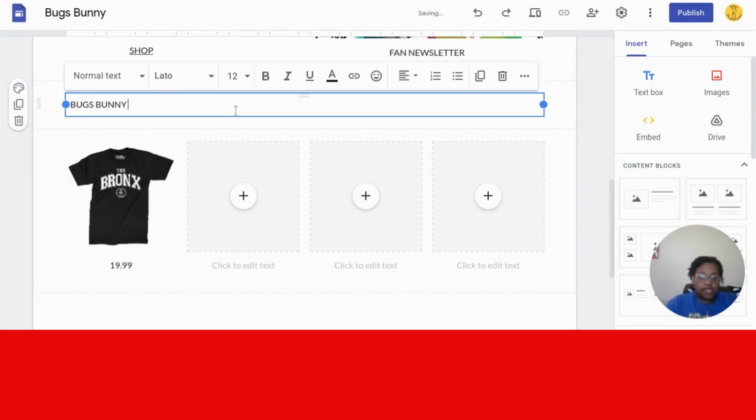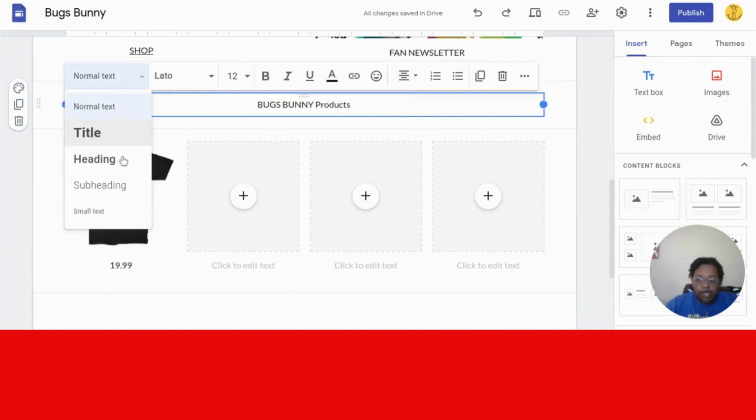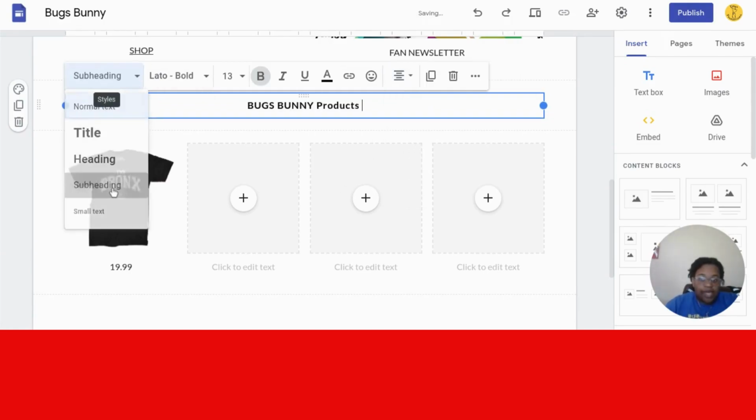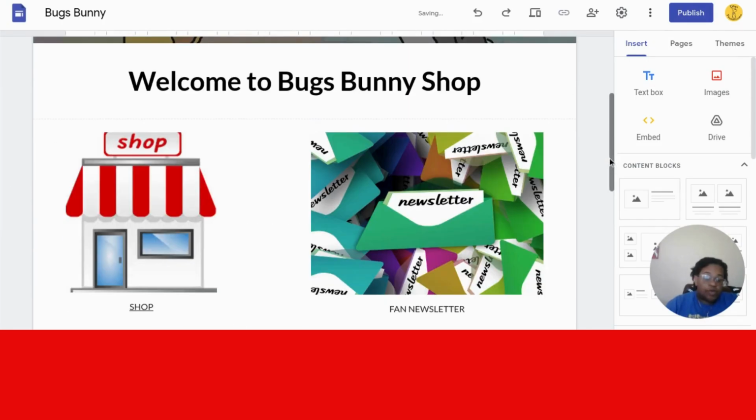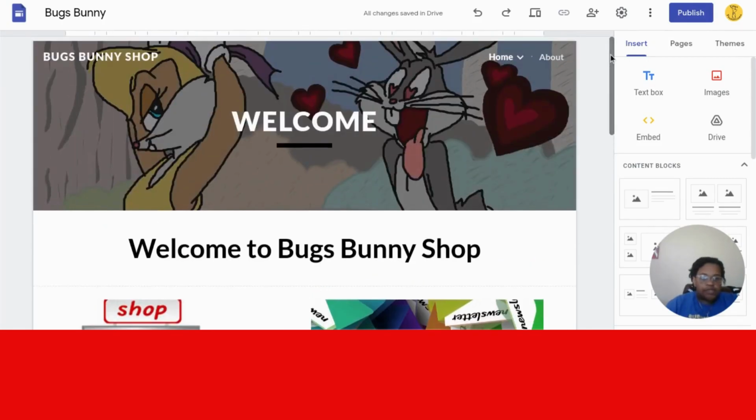I don't know why it's not giving me capital letters, but that might look weird because I did capital letters on half of them and stuff like that. So I have Bugs Bunny products. I might want to make it a subheading, whatsoever. So I'm going to go to the next page.